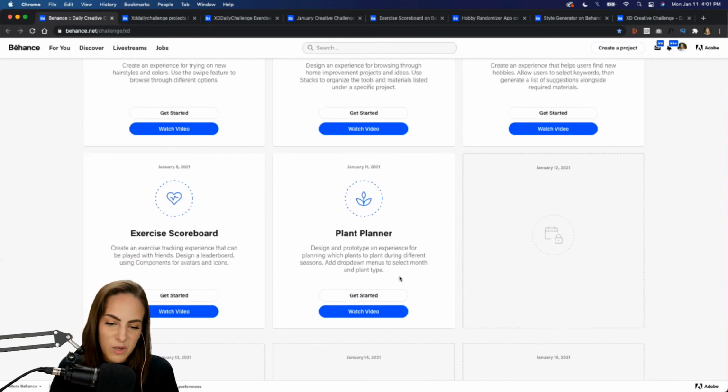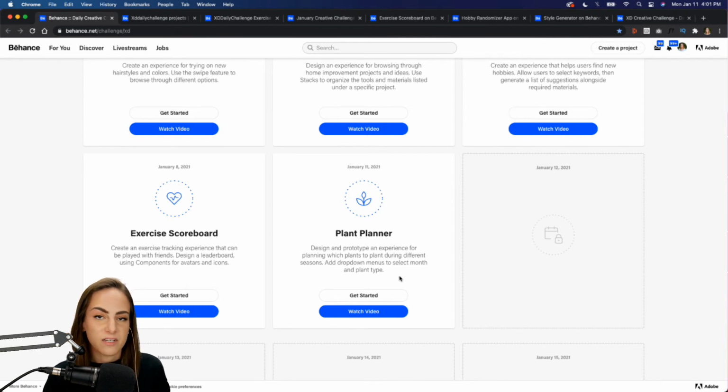And today we're working on a plant planner. So maybe, it's the beginning of the year. You kind of want to plan your plants, plan when you're going to plant your plants throughout the year. So I want you guys to design and prototype an experience for planning which plants to plant during different seasons. Sorry, that was a mouthful. And we're gonna add some drop-down menus to select which month and plant type.